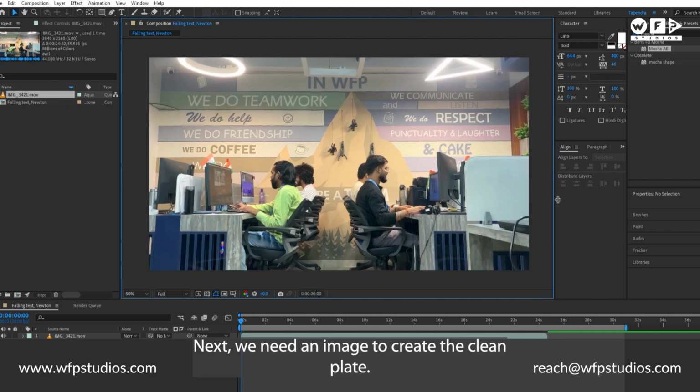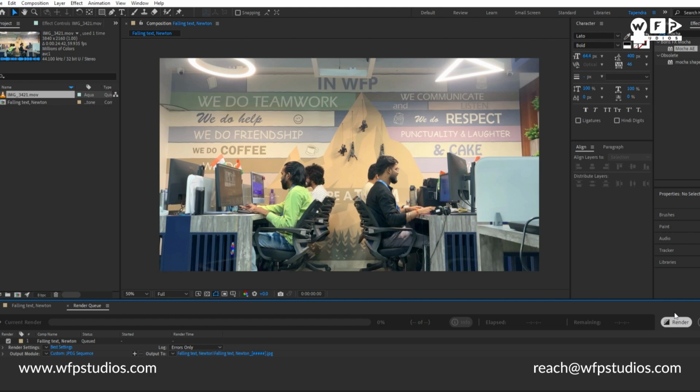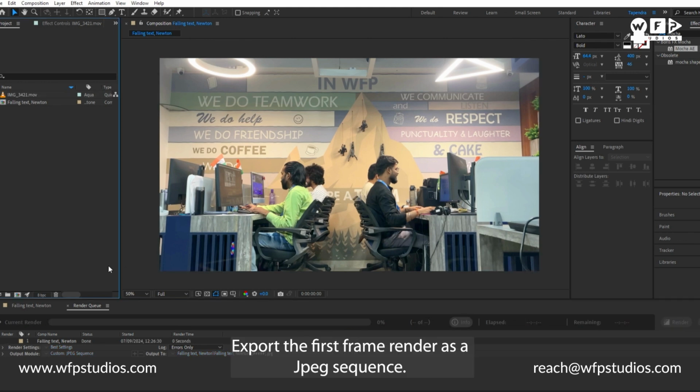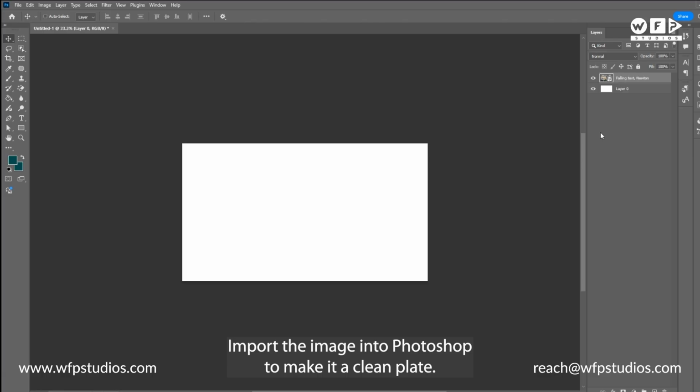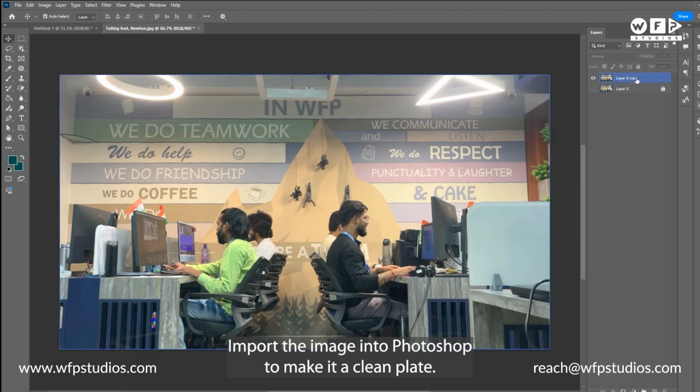Next, we need an image to create the clean plate. Export the first frame render as a JPEG sequence. Import the image into Photoshop to make it a clean plate.